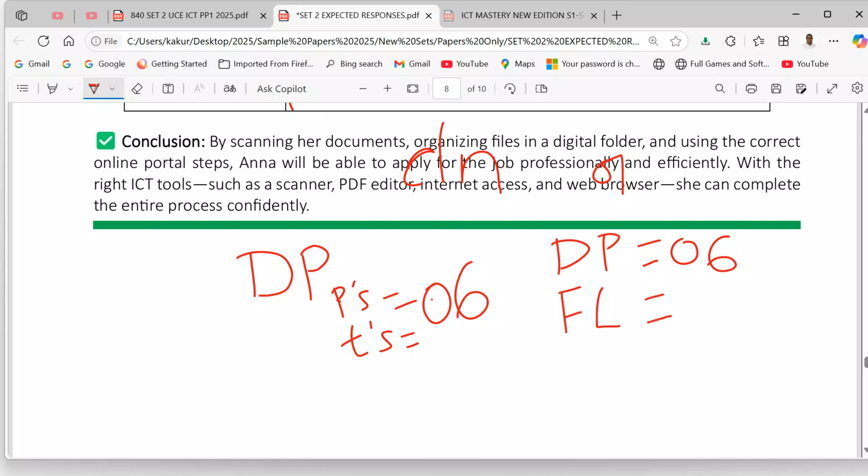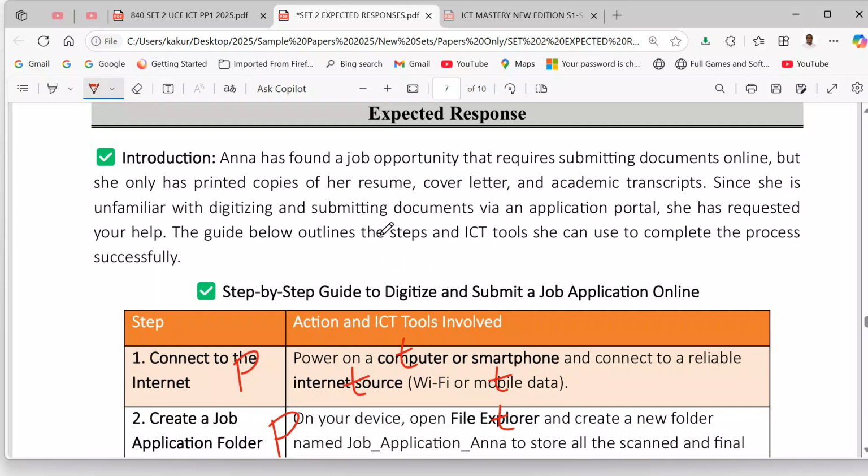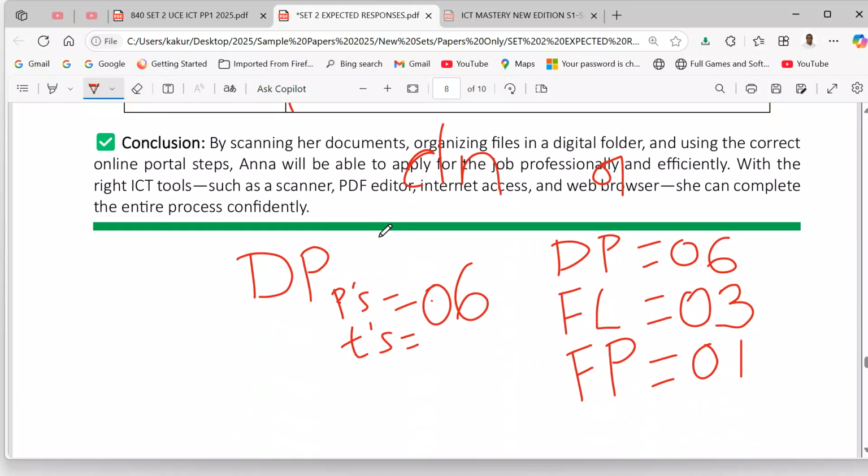FL stands for logical flow, the perfect flow of the steps. Logical flow is normally given 2 to 3 maximum. So here the procedures are followed properly, 3 scores. Then format of the presentation, FP, carries one weight, which is for the conclusion, because I've said the introduction is not given a score here in item 4 and item 5.